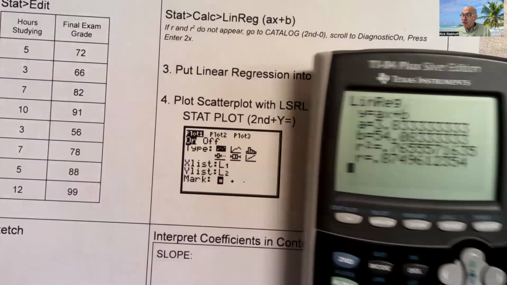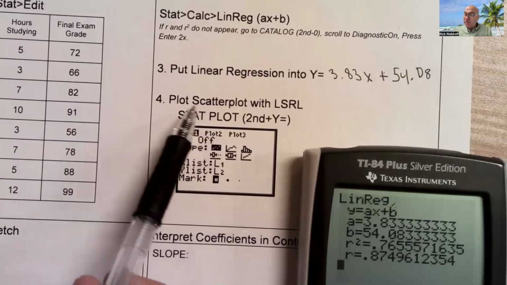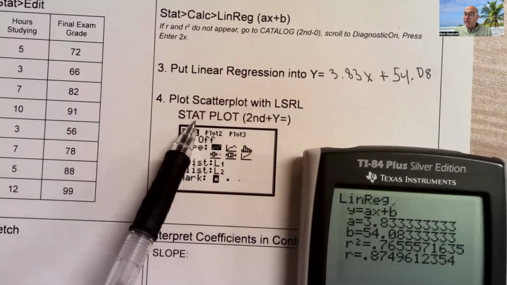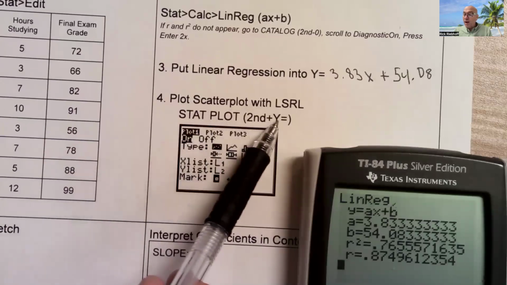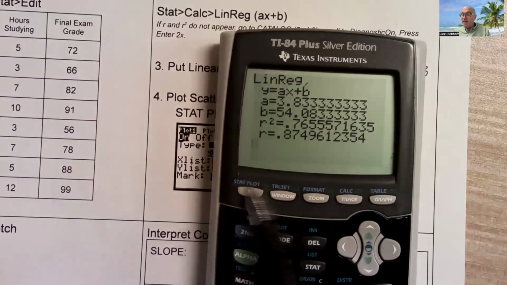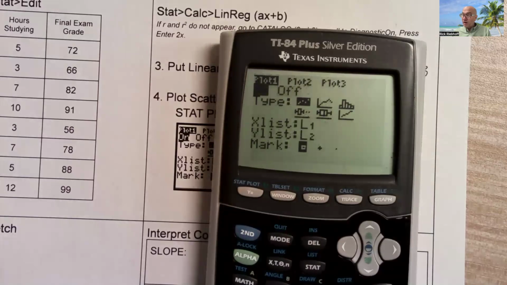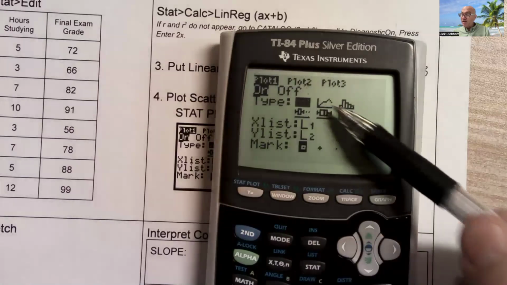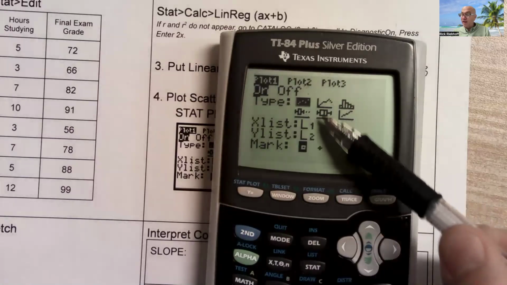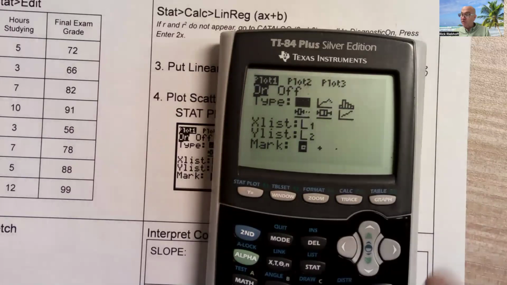All right, there we go. Let's go ahead and plot this thing to see what it looks like. So, plot a scatter plot with the least square regression line. I'm going to go to stat plot, which is second, y equals. I see they're all turned off right now. That's a good thing. I'm going to turn the first one on, and I'm going to go to scatter plot, which is the first one. These other things kind of look like scatter plots, but they're not. Notice that they're kind of lined up. It's not scattered. This one looks scattered. That's the one I'm going to choose.